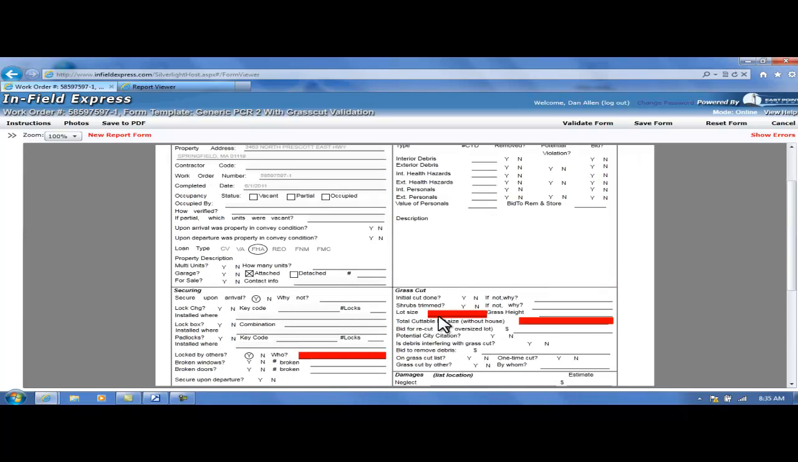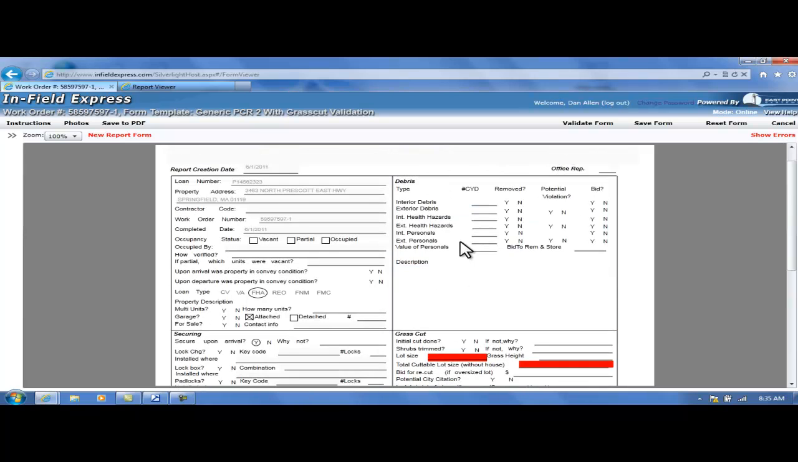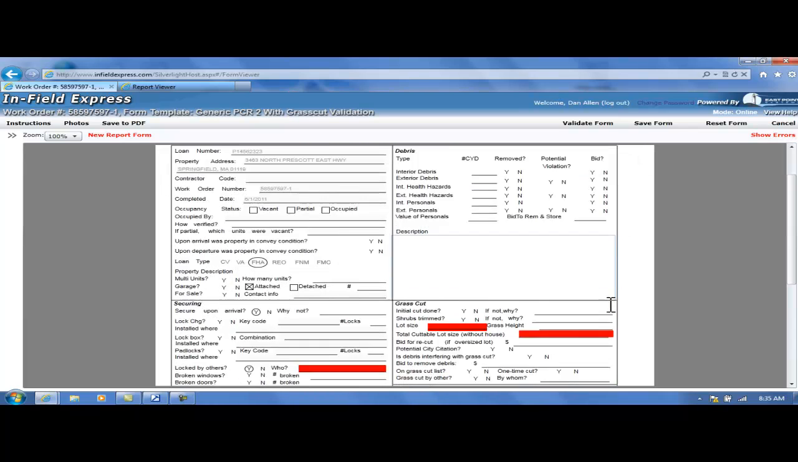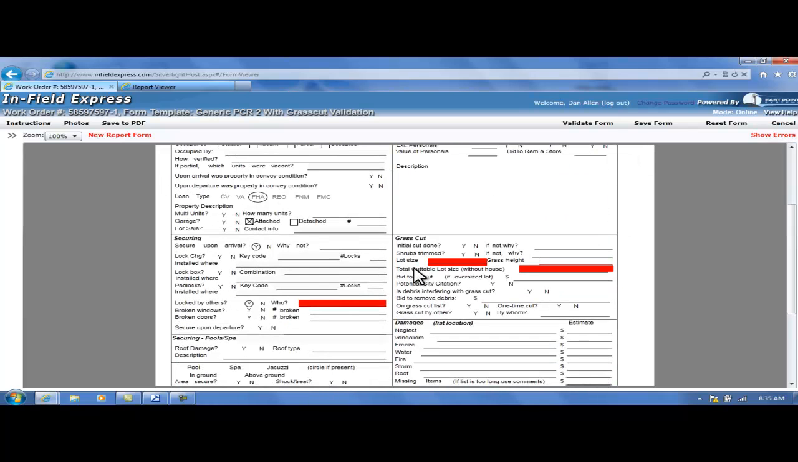Notice things are in red. If you can't find what's in red, over to your right you will see Show Errors. You can click on it and it will bring it down so that you can see where you need to correct. The lot size, and again, this is up to you as to whether or not it's supposed to be in square feet or if you're just going to give the dimensions.